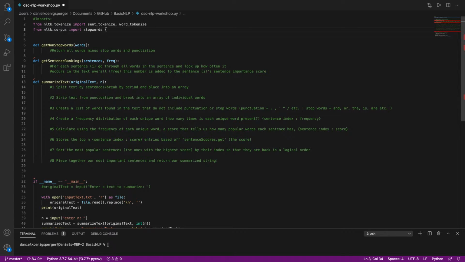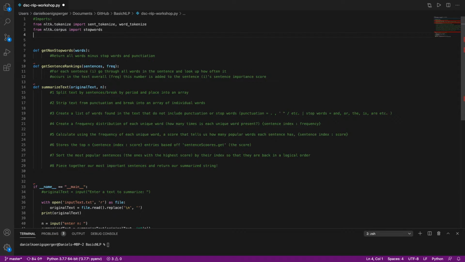Just because we found that the most common word in the article was "and" doesn't really make the word "and" very important, right? We want to get rid of those words because they don't provide any context towards the greater article. And the last one is also along this line. It's punctuation. So we're going to want to filter out stop words and punctuation.